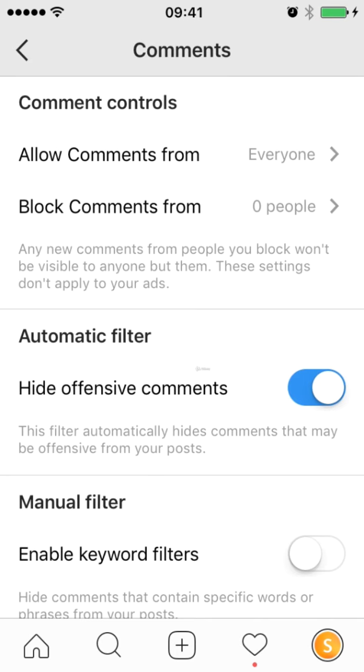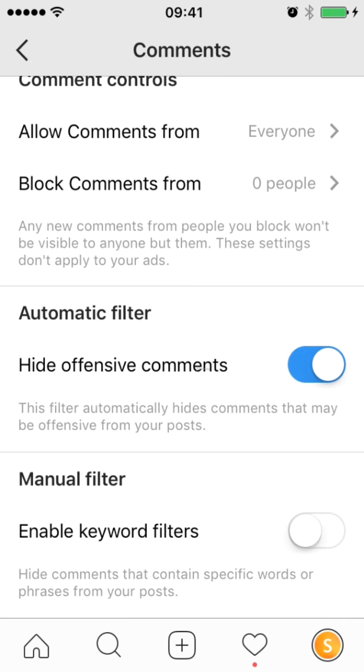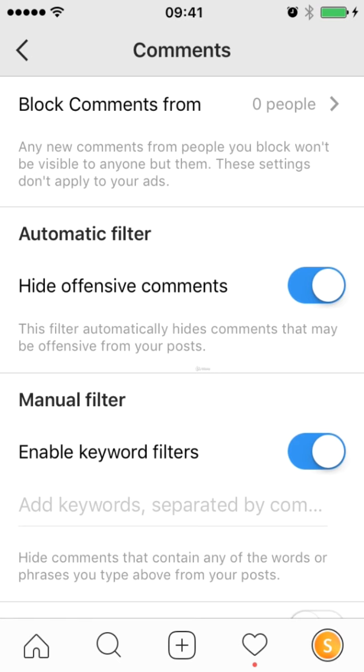Now, coming on down here, you can see that by default there is a filter to hide offensive comments, but you can also get more specific if you want and enable a manual filter where you can put in keywords or phrases that you want to be filtered out from the comments automatically. And you can just come in here, maybe add one, and then add another one separated by a comma, and then all of those comments are going to be filtered out. So that saves you coming in after each time you post and filtering them out. You can just set up these filters to automate the process for you.